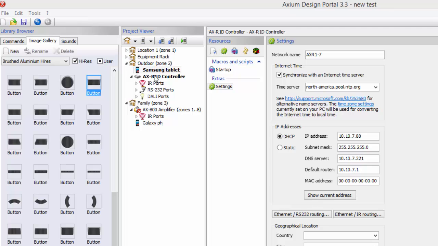First thing you're going to do is go ahead and open up your RD1. You want to add an RD1 to your system here. This is required to set up a timer. We also do have an AX800, and we're going to be controlling the AX800 through our system.